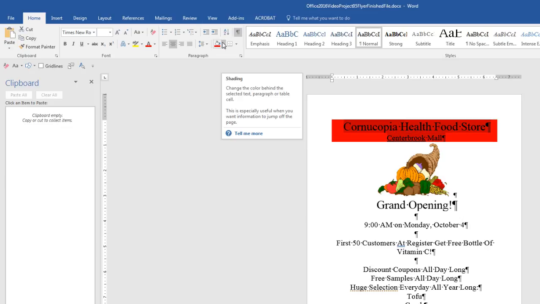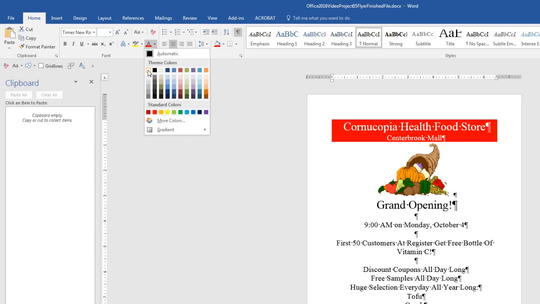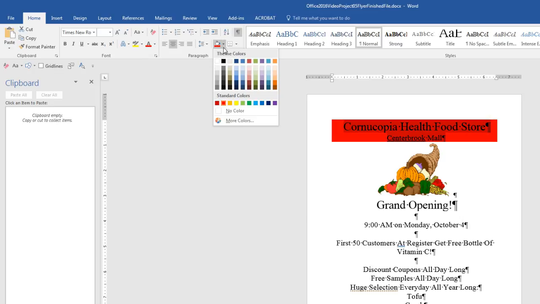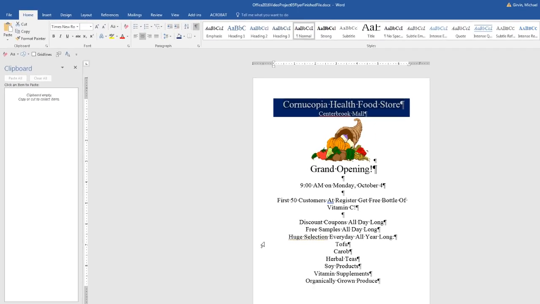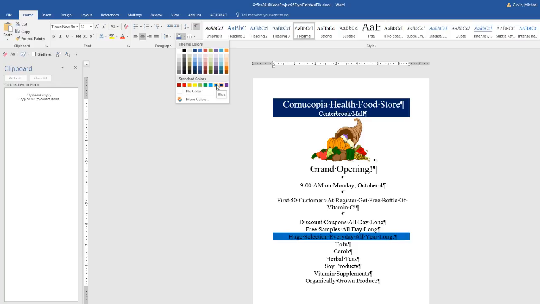All right, I'm going to highlight both of these. Go back. In our case, if we wanted red, we'd have to manually go up to font color and select this white. But the automatic will do it for us. I'm going to click the dropdown for fill, down to dark blue, and there we go. Now I want to do something similar down on "huge selection every day all year long." So I've selected it, up to fill, and I want to select this medium blue. Look at that. It didn't pick up the white. That would not print. That does not look good.